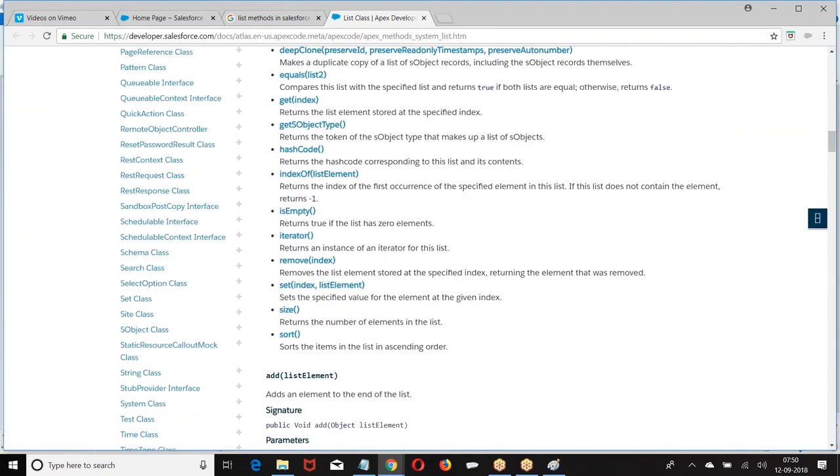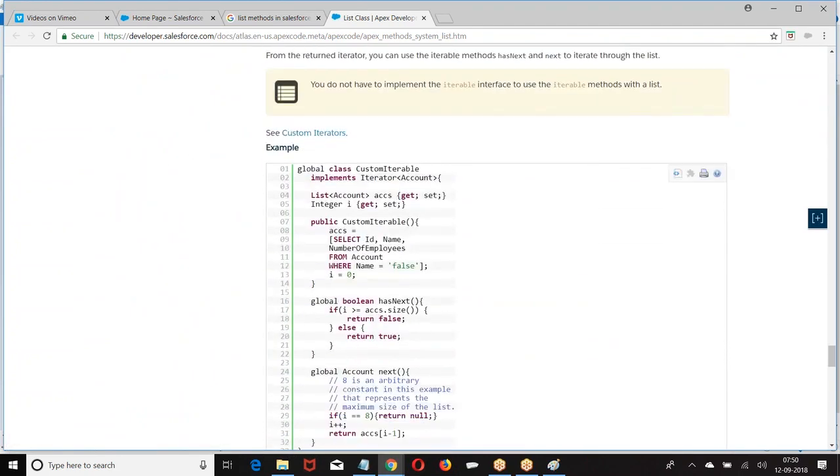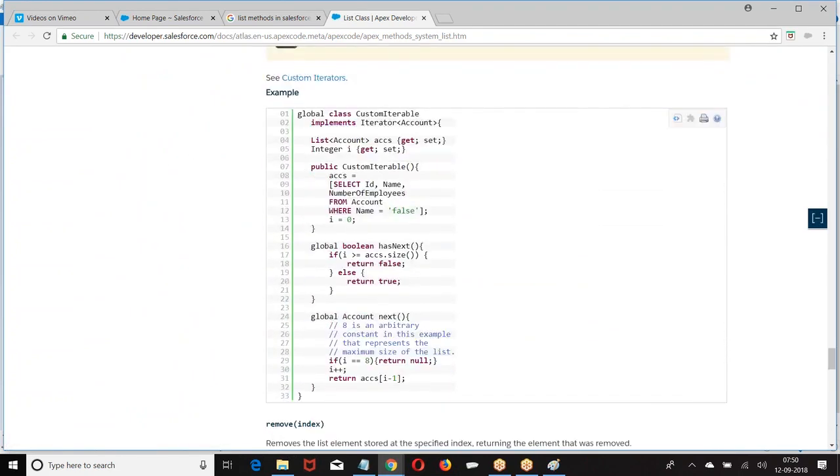Which we had: iterator. What is this iterator? When you say iterator, you are creating a cursor. How to move the cursor from first record, second record, third record, fourth record. You are moving the cursor and giving the value. Let us see this.